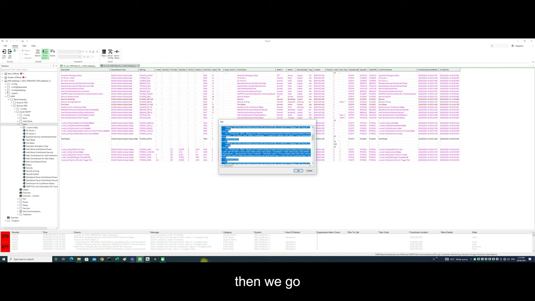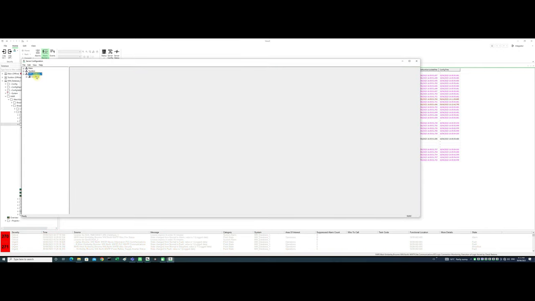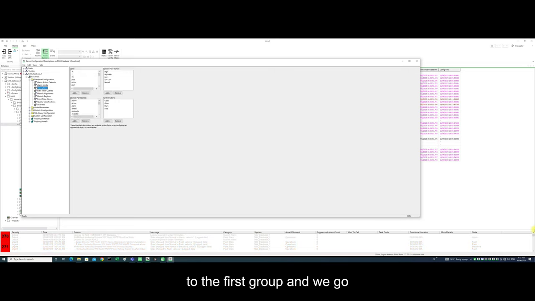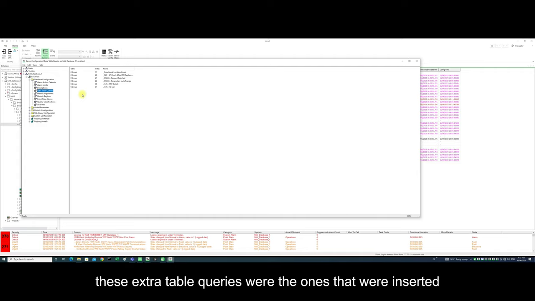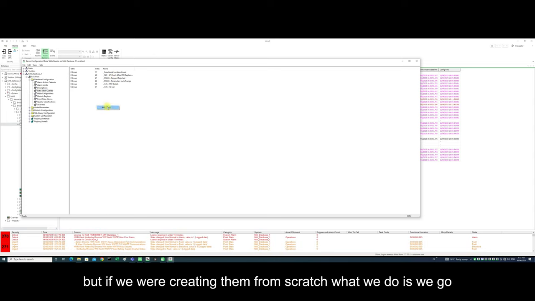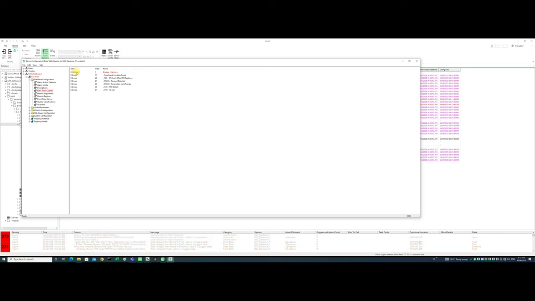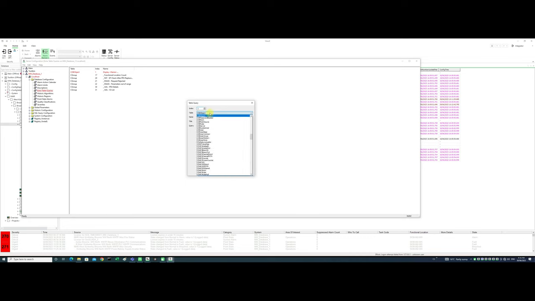And then we insert it under configuration. So we go to configuration, then to the first group, and here we've got extra table queries. These extra table queries were the ones that were inserted with the registry merge. But if we were creating them from scratch, we would add a query, then configure it. We have to tell it which index, which order it is in, which object.